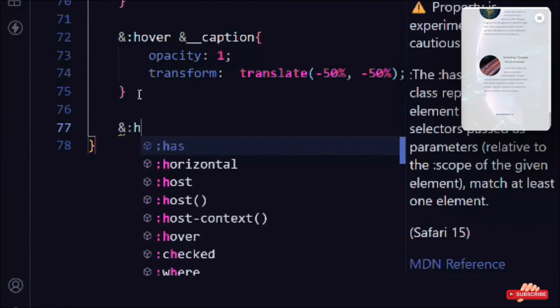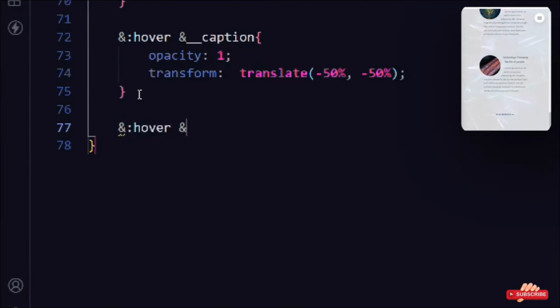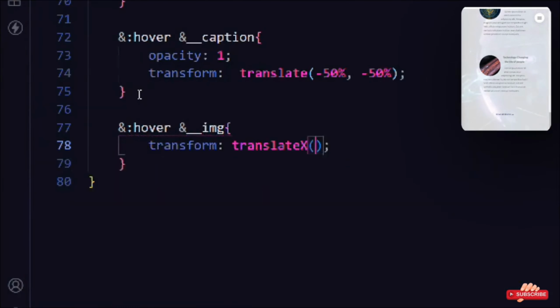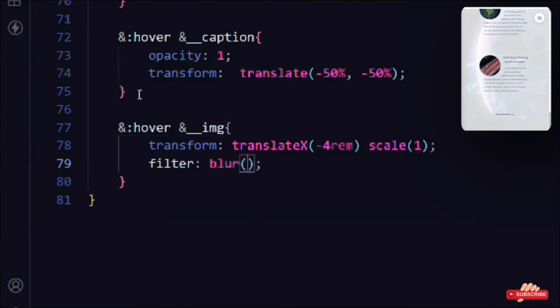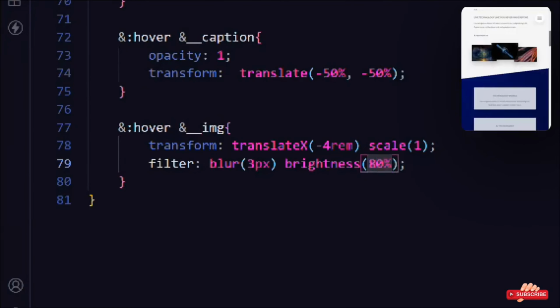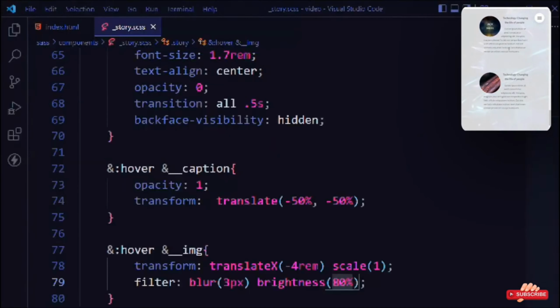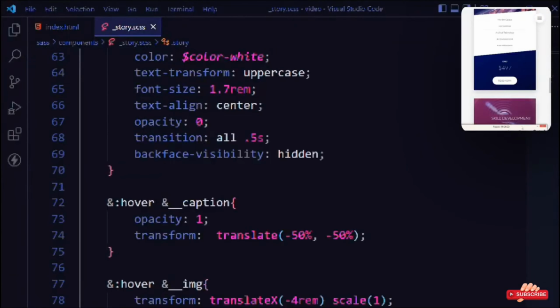Let's target the other element. On hover, I want my image to transform translateX to -4rem, scale 1. Okay, let's add a filter: blur 3 pixels, brightness 80%. The moment you hover, as you can see, we are getting this blur effect and the image is getting zoomed in. So this styling is also working.